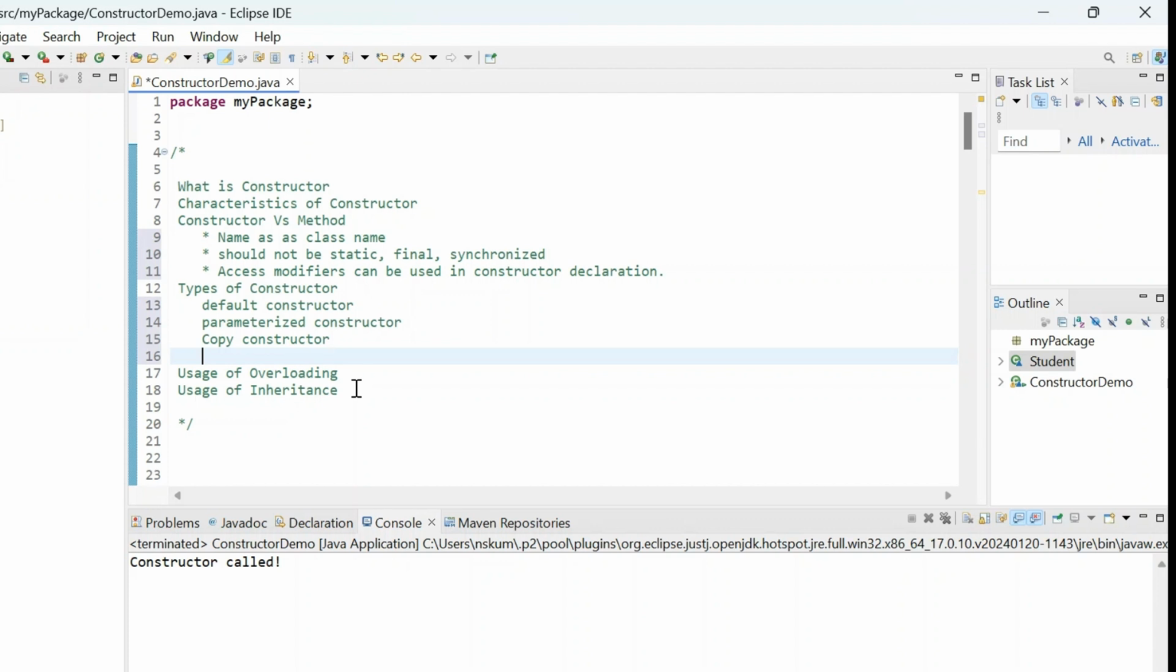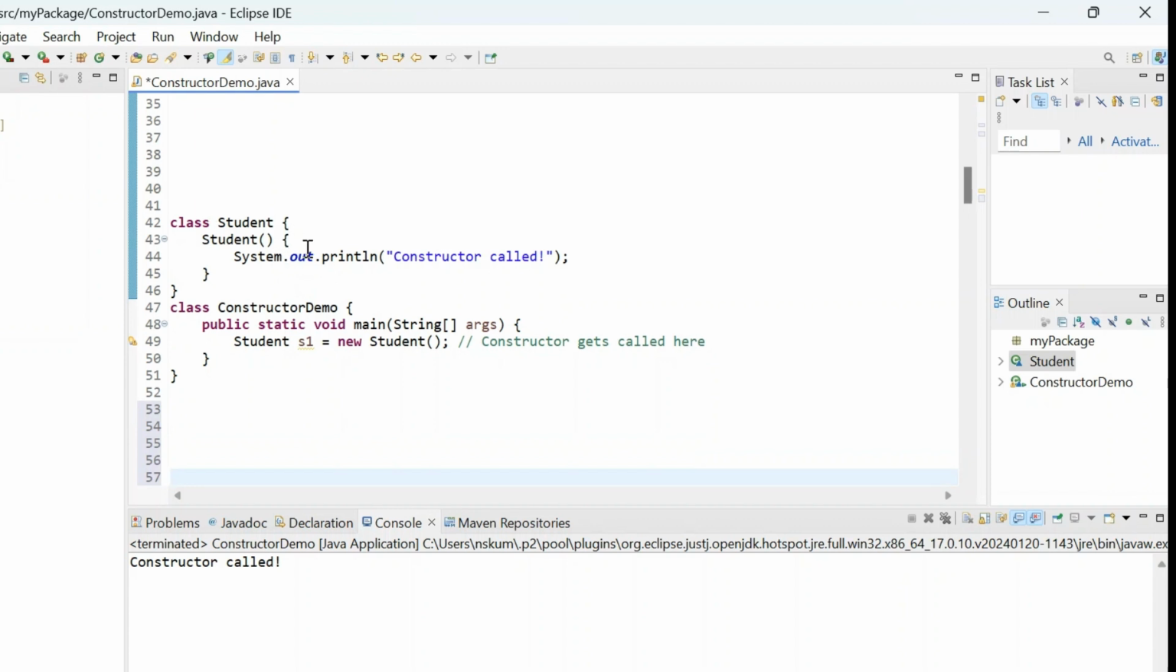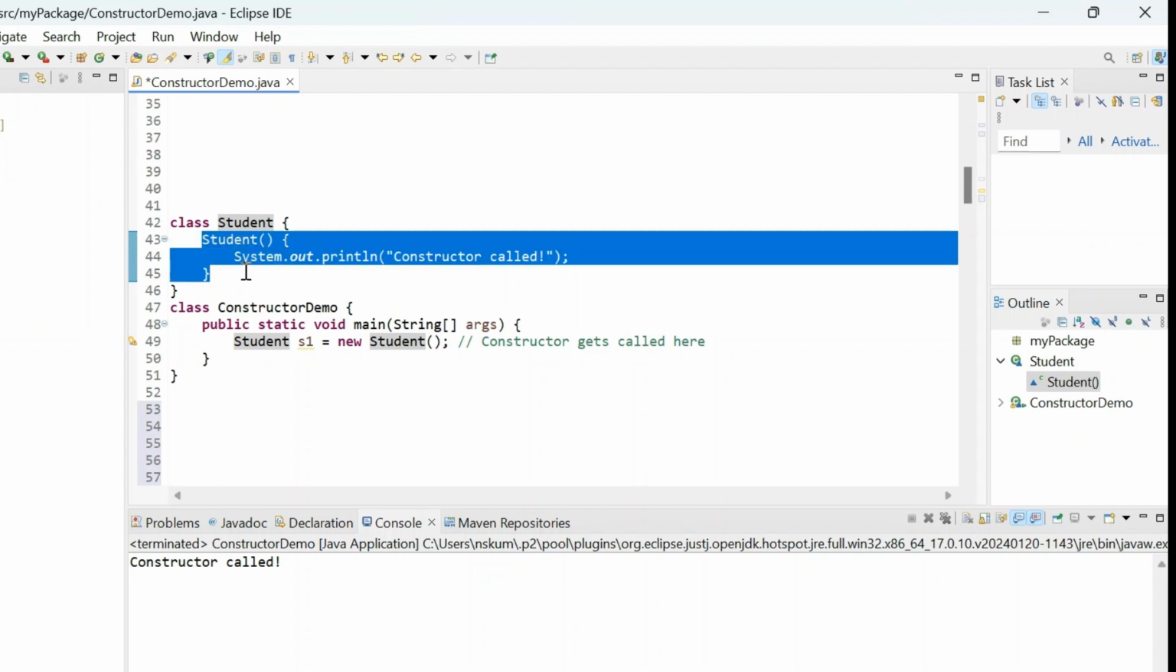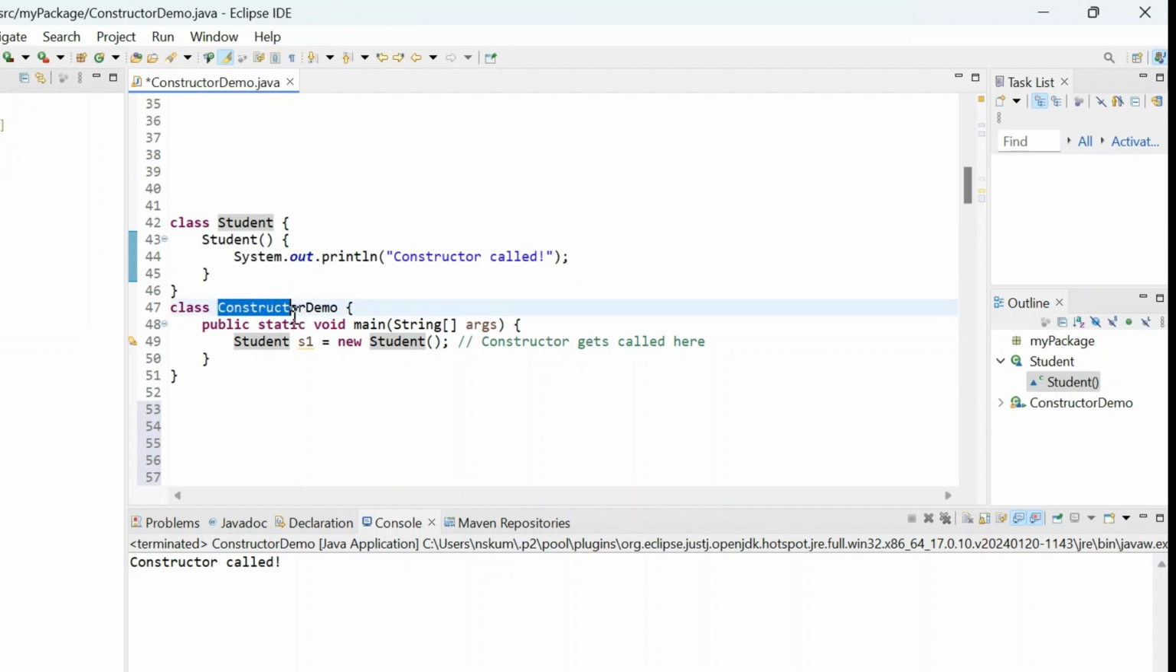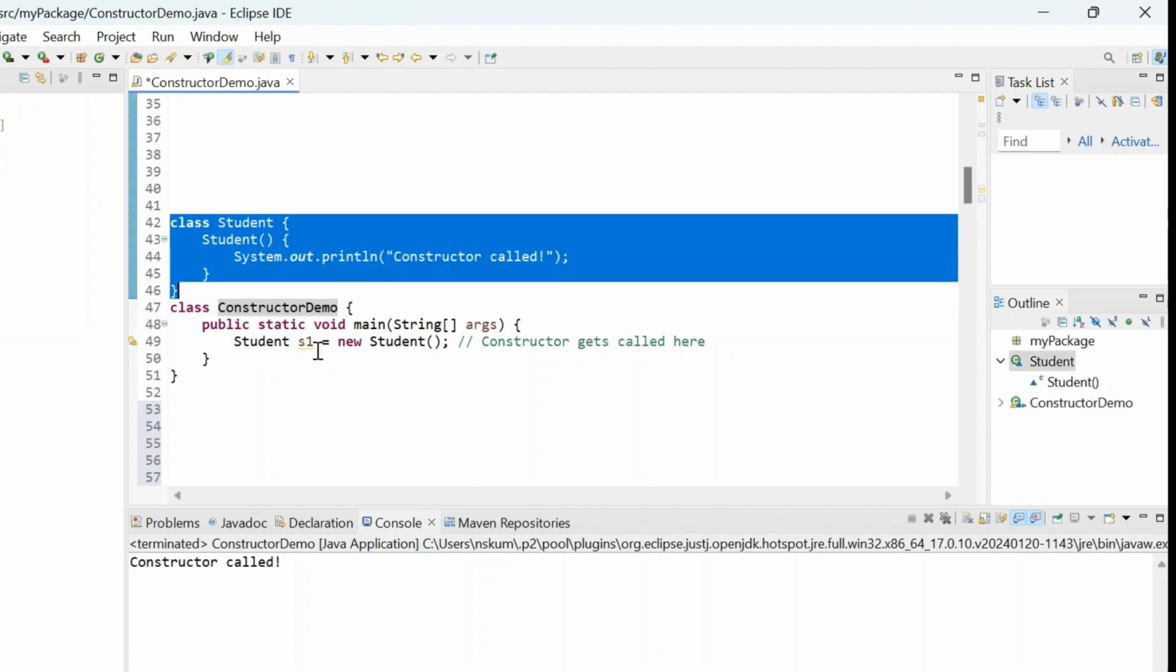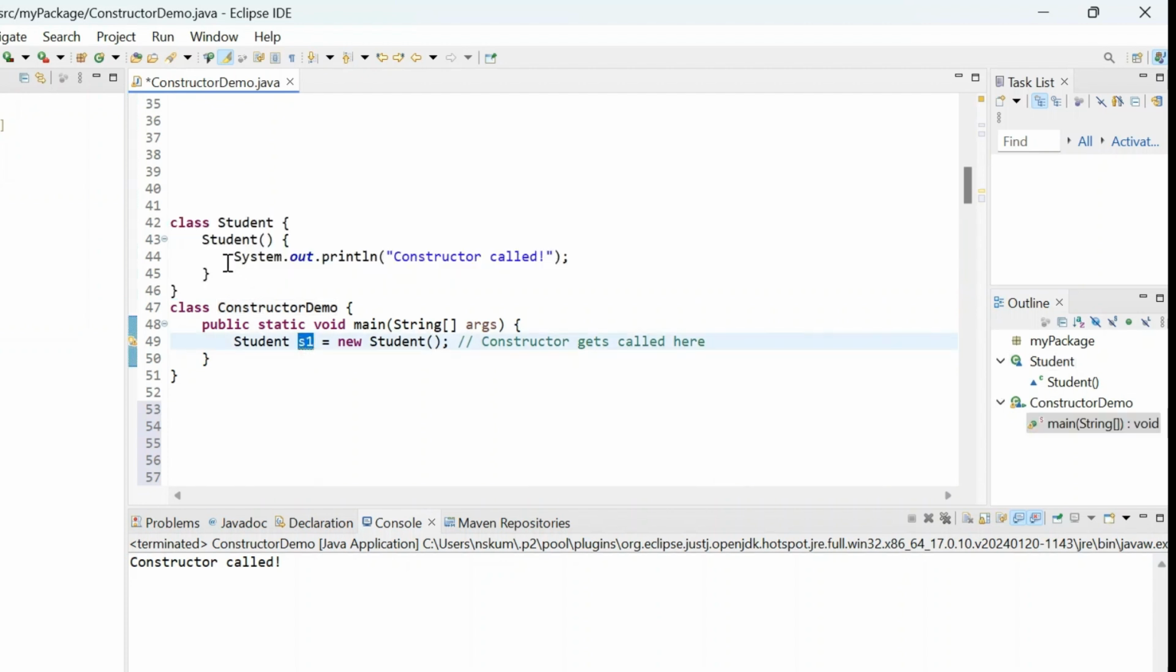If you consider the example, the class name is Student here, and I'm writing a method called Student. As we can see, the class name is Student and the method name is Student, so we can call this a constructor. There are no parameters here, so we can call this a default constructor. When defining the Student method, we print a message called constructor called. Then we write the main class here, ConstructorDemo, with the main method, and for this Student class I'm going to create an object: Student s1 = new Student.